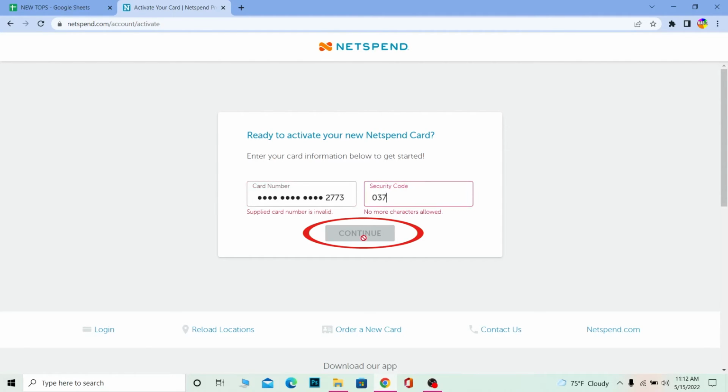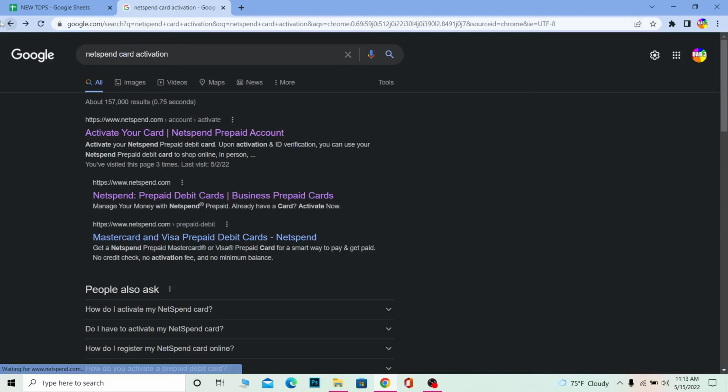And if it is correct, your continue button will pop out blue. Once it's blue, click on continue and your card will be activated. All right, just enter the correct number over here and it should be done. So that's how you guys can activate your Netspend gift card online, and now you can use it online after activating it.